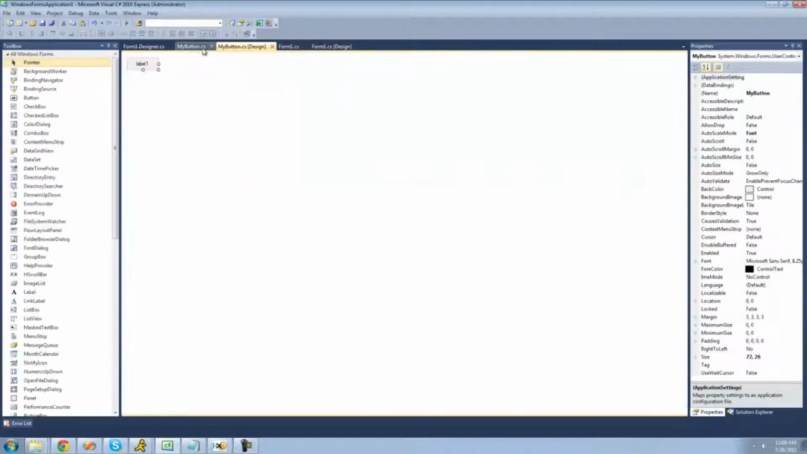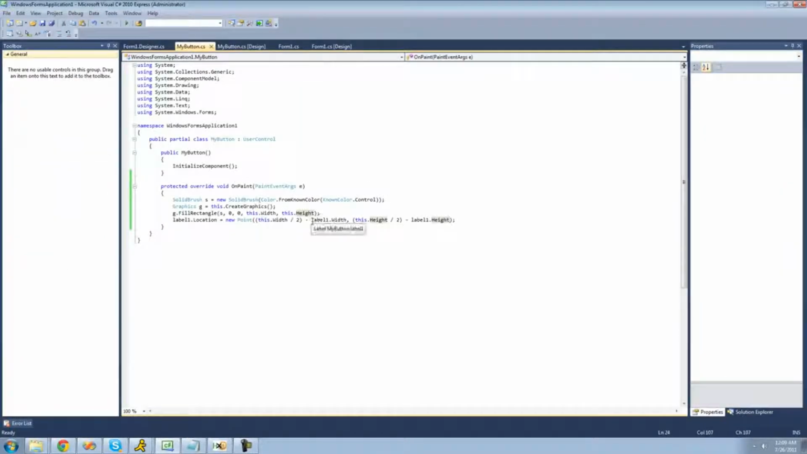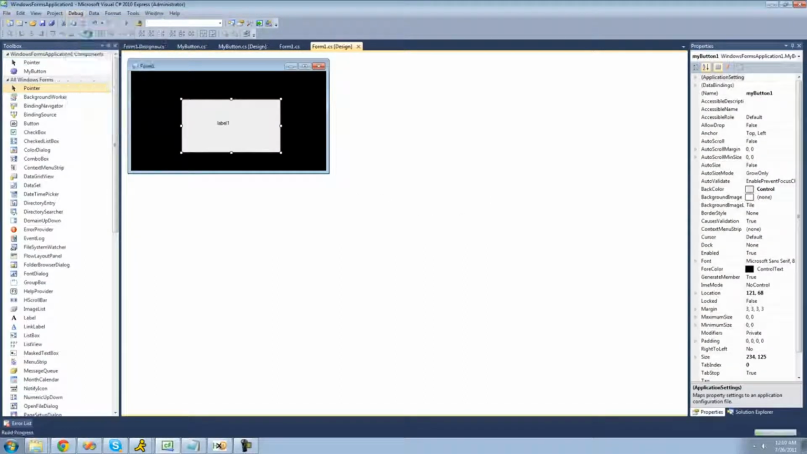So now what we're going to do is basically just divide this by 2 to find the middle of that as well. So we're going to say label1's width divided by 2, and same thing for the height. So now it should appear as though it's drawn in the center, so it looks just much better. Now we go back here and build. Yep, perfect, in the exact center.